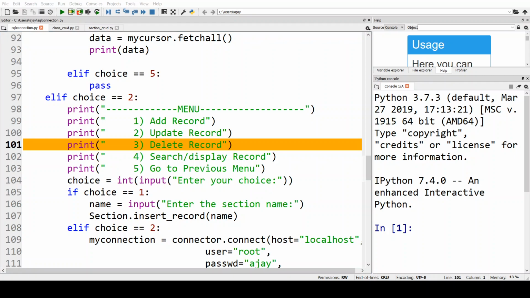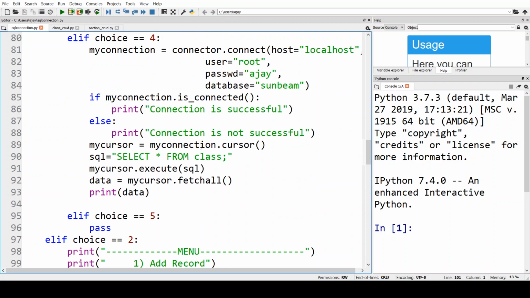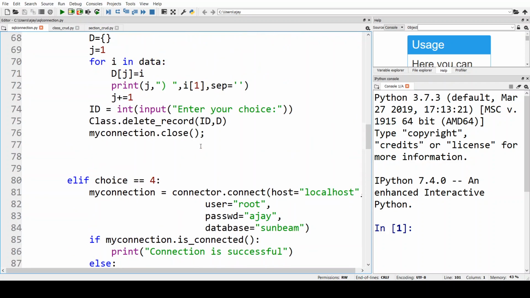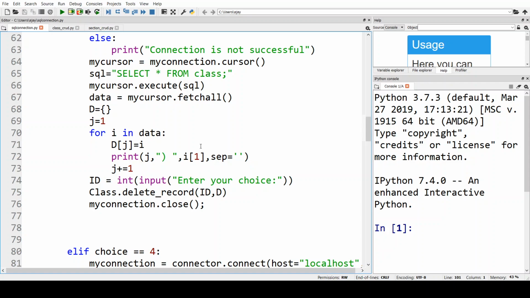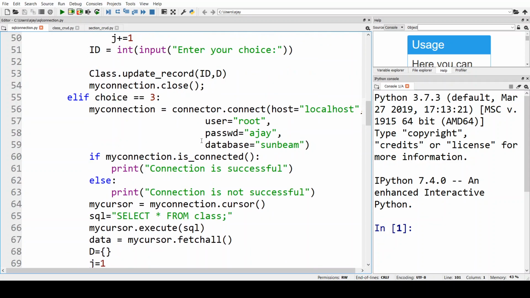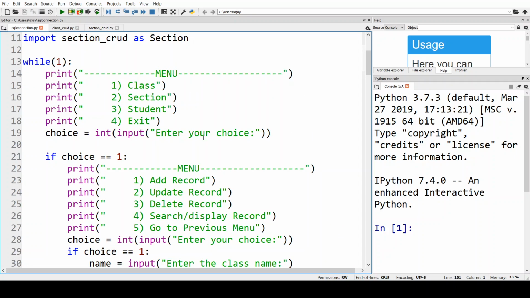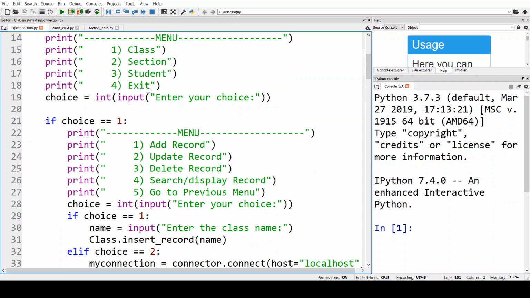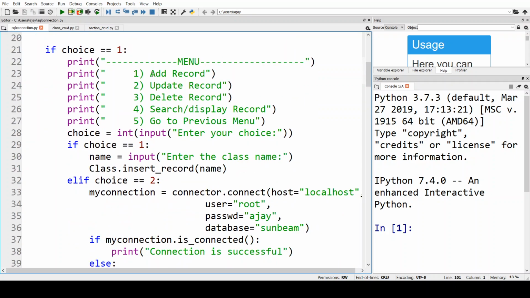So we had just implemented the code for the class, and the coding that we did was for the update record in the previous class. And what I have done is I have done the coding for class and section. I mean the class had this option, that is add record, which we had done live. Update record also we did it. I did the coding for delete record and for the display record.